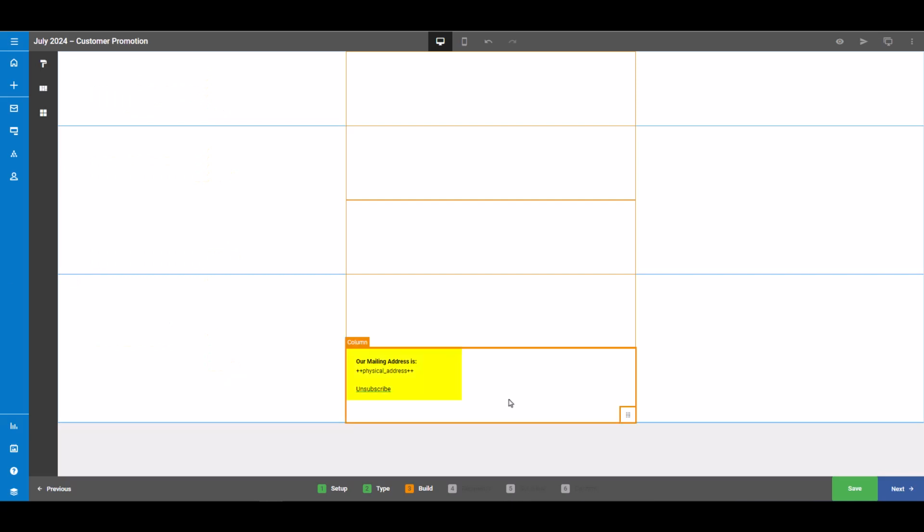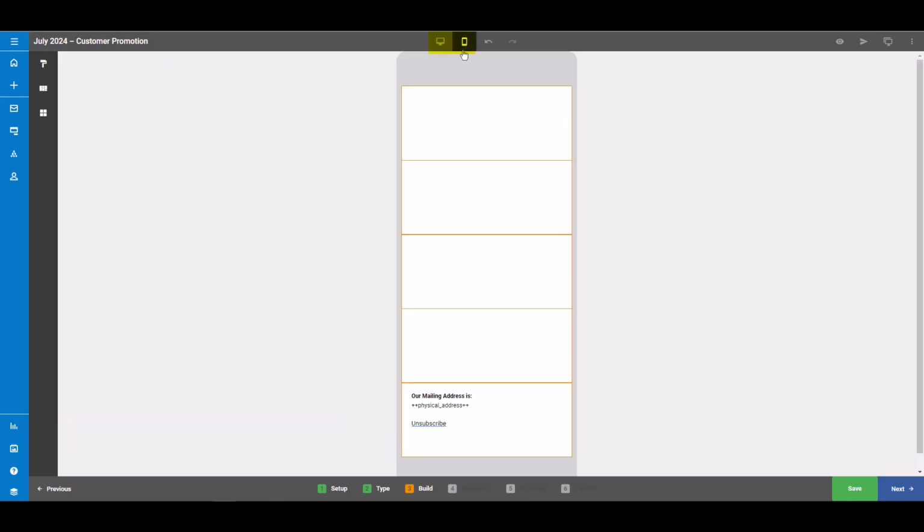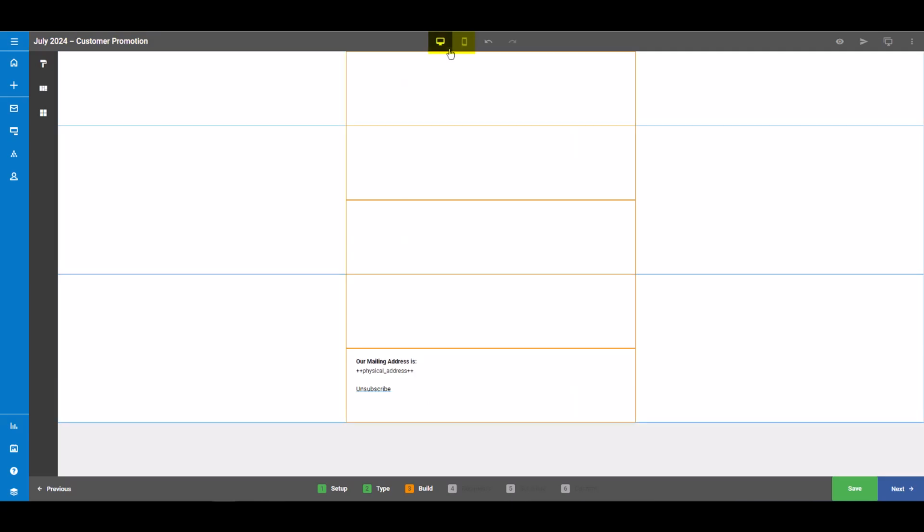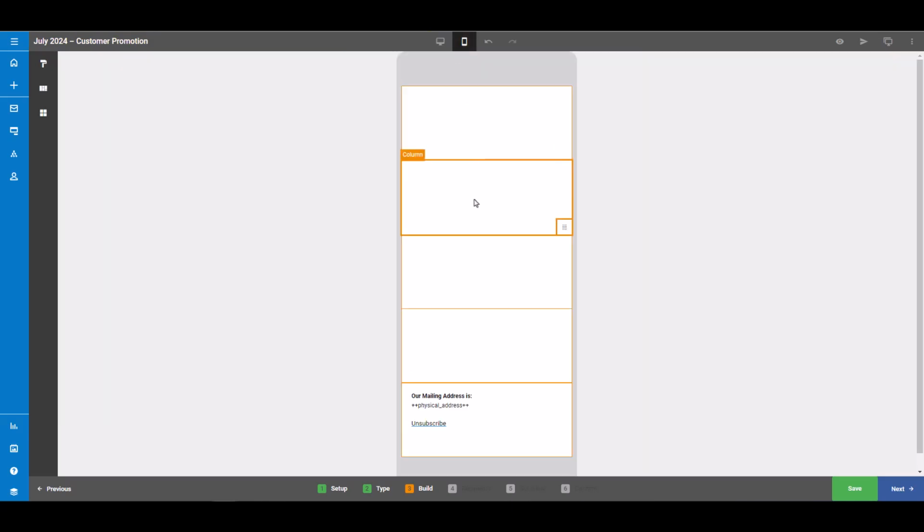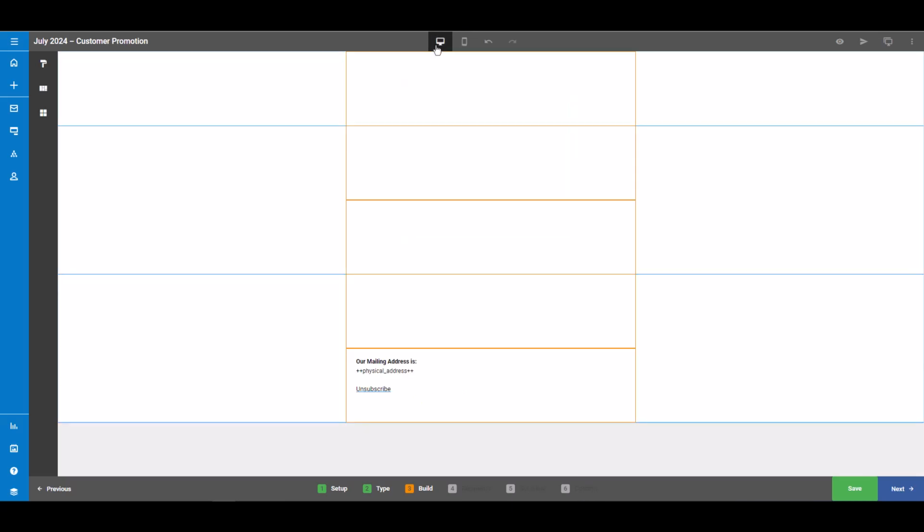You should see your account's mailing address and global unsubscribe link pre-populated within the footer. In the upper left corner, you should see your campaign name displayed. In the top center, you have the mobile desktop toggle. The drag and drop functionality is available in mobile view, and you can also edit the rows and columns through mobile as well. To the right of that, you should see the undo redo commands.